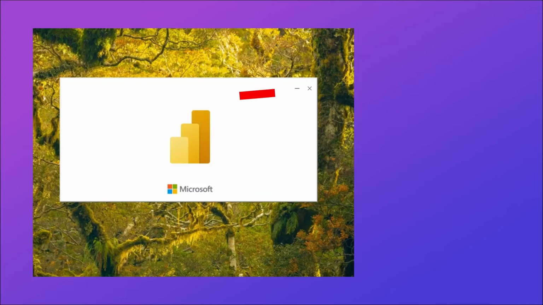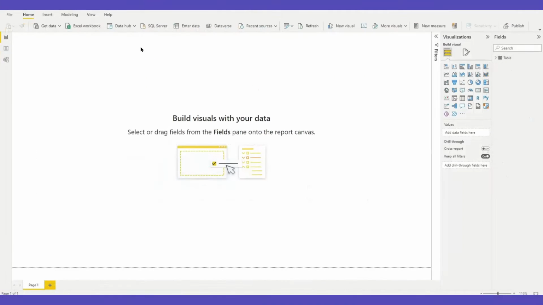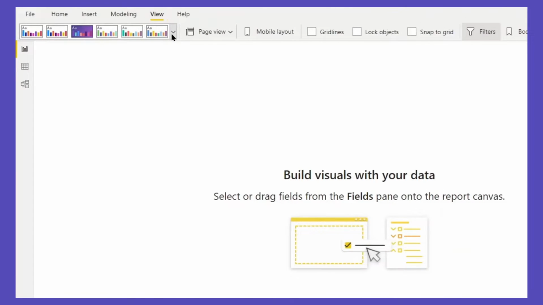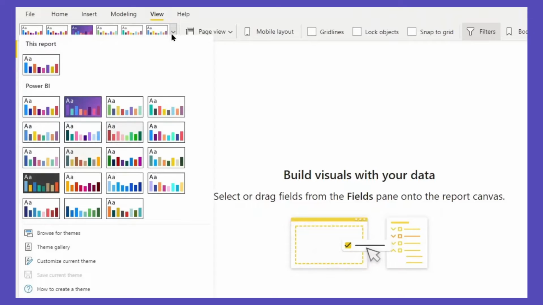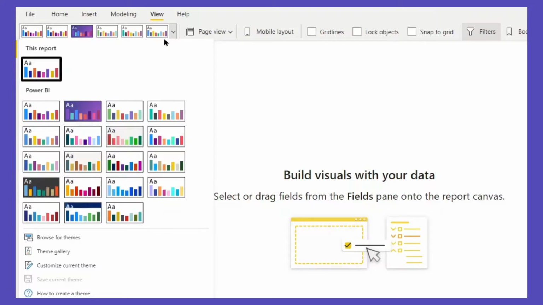In this 1-minute Power BI video, we will learn to change the theme of your canvas in Power BI. Click on the View icon at the top of the ribbon of your canvas, and then click on the drop-down. This will give you a list of preset theme options. You can select any one of the themes. Your font size and text of the visual will be formatted according to the theme.